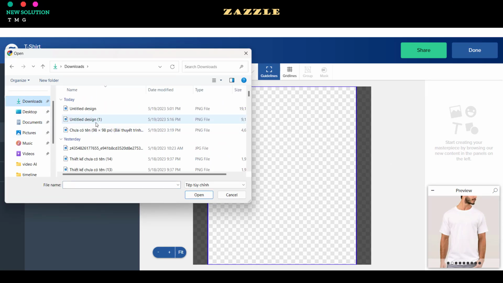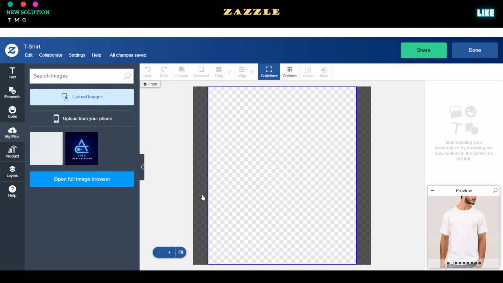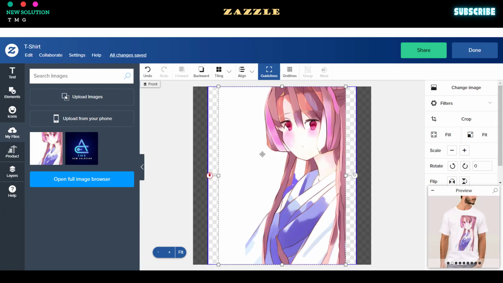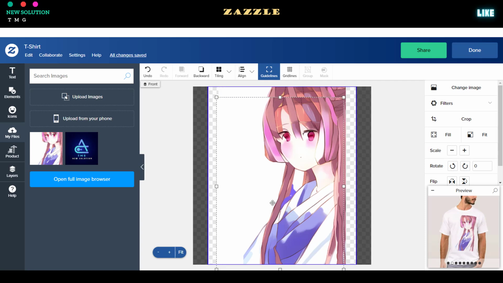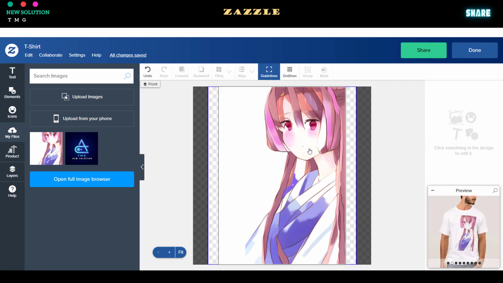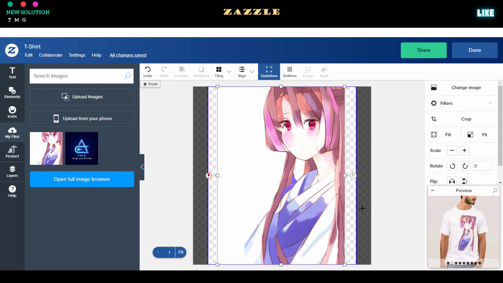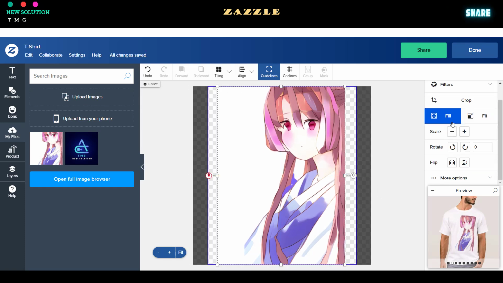Step 4, upload your design. Customize its size and position. And click Done.